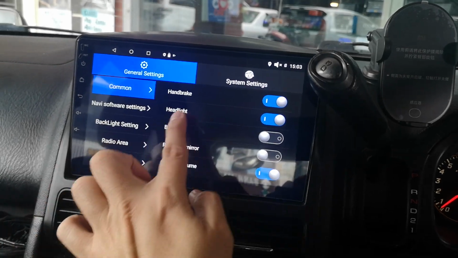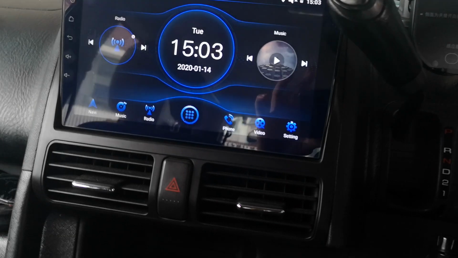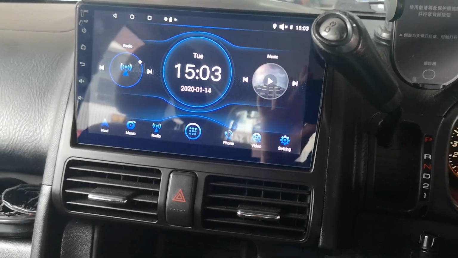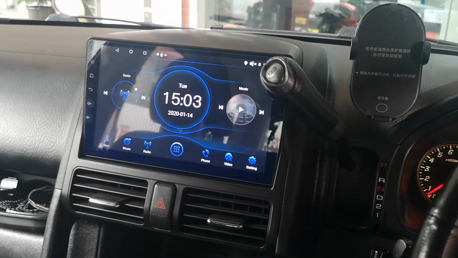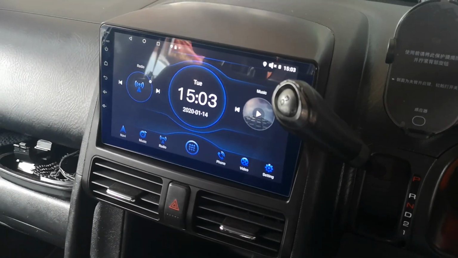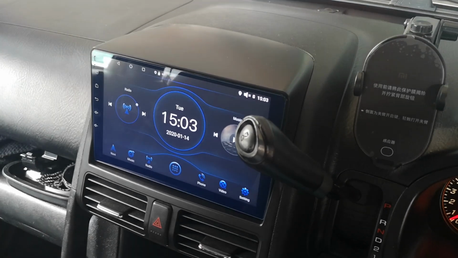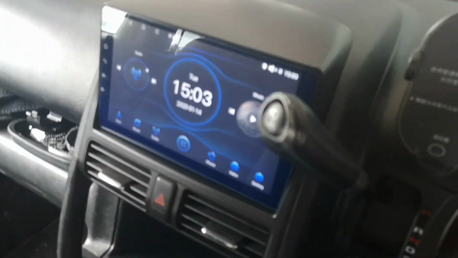Okay, car setting, handbrake, turn off. Okay, so this is Convex Android Master Series, 8-core processor, 4GB RAM, 64GB, 9-inch big screen GPS player, IPS screen with OEM Honda CRV G2 casing, OEM socket plug and play.